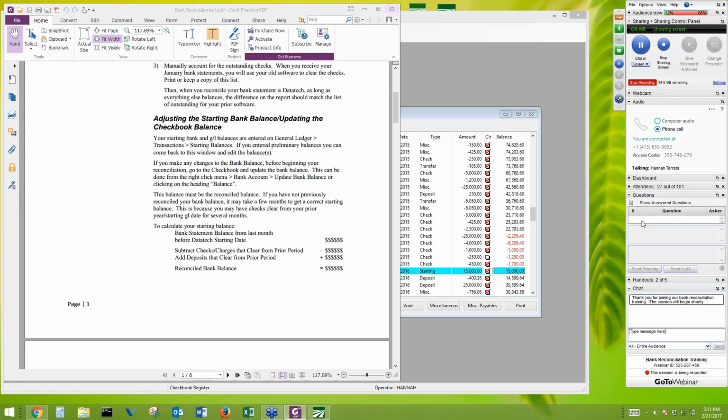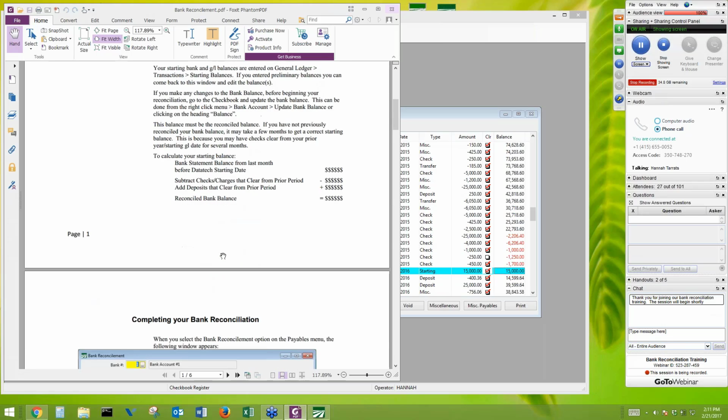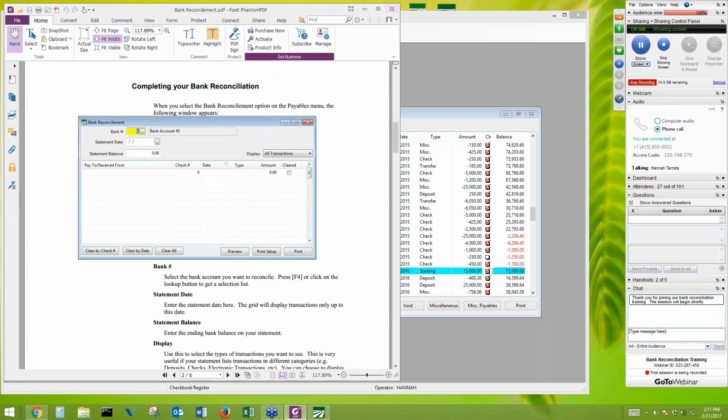Any questions so far on the starting balances or updating that bank account? The other thing that I'll mention is, depending on how many outstanding checks you have, we may be able to import a list if you have it in Excel instead of having to do the manual entry.